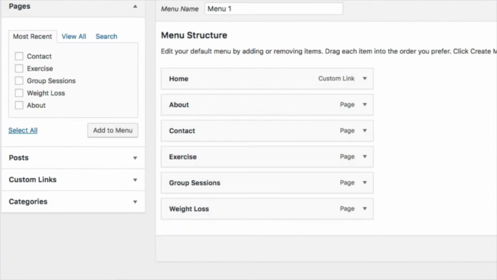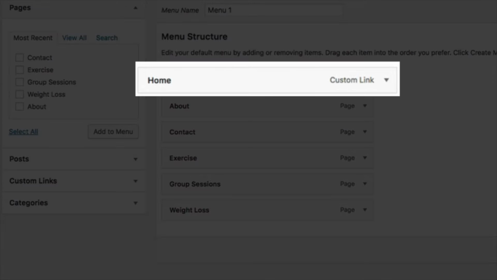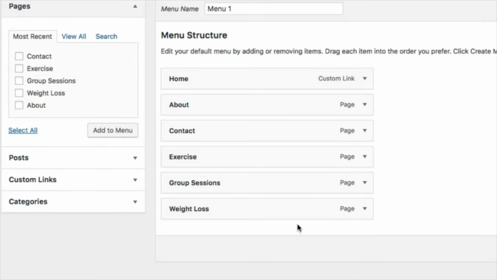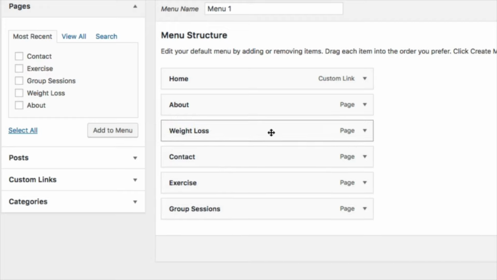Alright, so back at the blog, you'll want to situate the menu items so that they appear the way you want on your live blog. For example, the menu items listed at the top of the menu structure will be the farthest to the left on your blog's primary nav menu. So I want weight loss to be after About, so to move it, simply click on the menu item that you want to move, hold it down, drag it, and drop it to the new location, hence the drag and drop term. There we go.